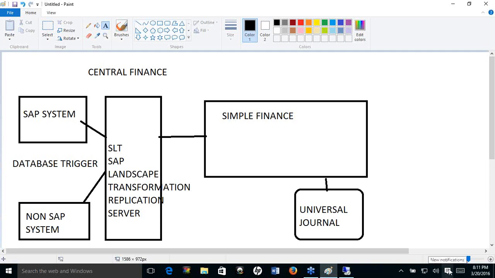Whenever I say replication, how does the replication work? We have an existing SAP system. We have a non-SAP system which also uses finance. When database additions or changes happen in both the SAP finance and the non-SAP finance, the changes are captured by SLT. The SLT then moves the data to simple finance, which is nothing but writing the table values in the ACDOCA table.